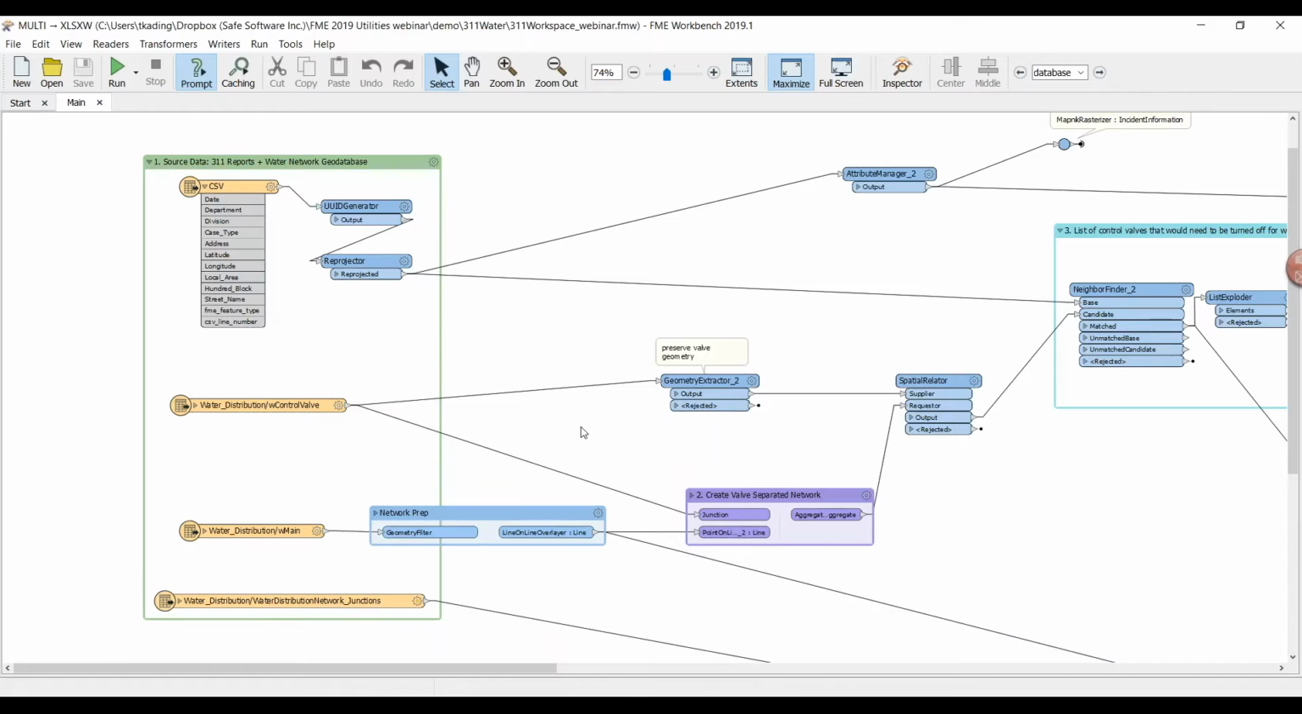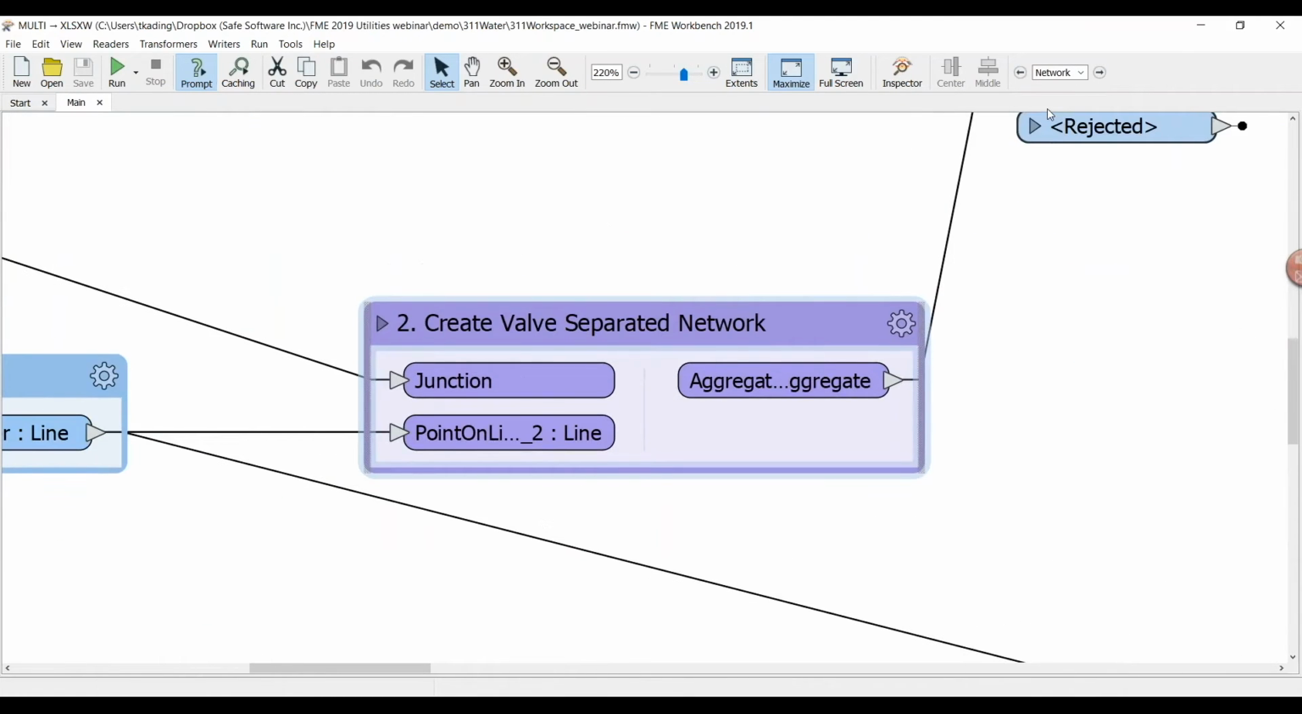Now, right away, we want to do some network prep in terms of basically just ensuring that everything is connected correctly, as well as just making sure that everything is in the right spot. So we have a reprojector, for example, just making sure that the two data sets are aligned correctly. From there, we're going to blow up our original water network in terms of we want to create a new valve separated network. And what this is going to allow us to do is focus on the water network almost on a valve by valve basis, because we do not need to worry about the entire water network for this case.